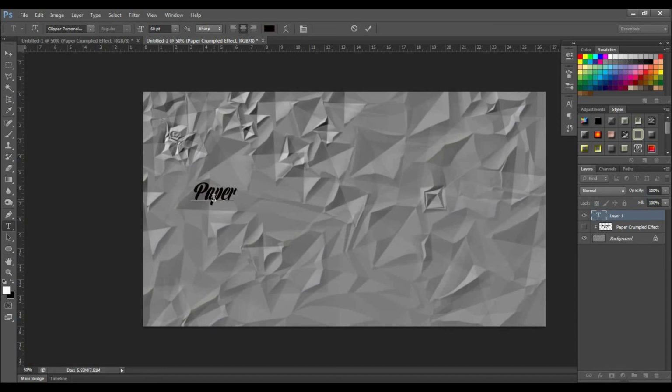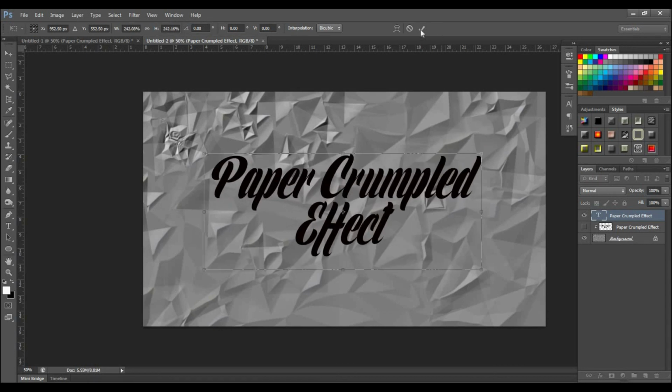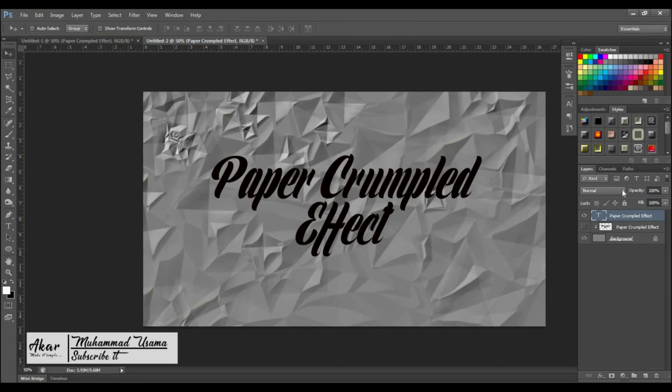Paper, fact, Control A. Again, make it in the center. Control D to reset, Control T to transform. You know how to do all this. And now, no clipping mask, just go and make it overlay.